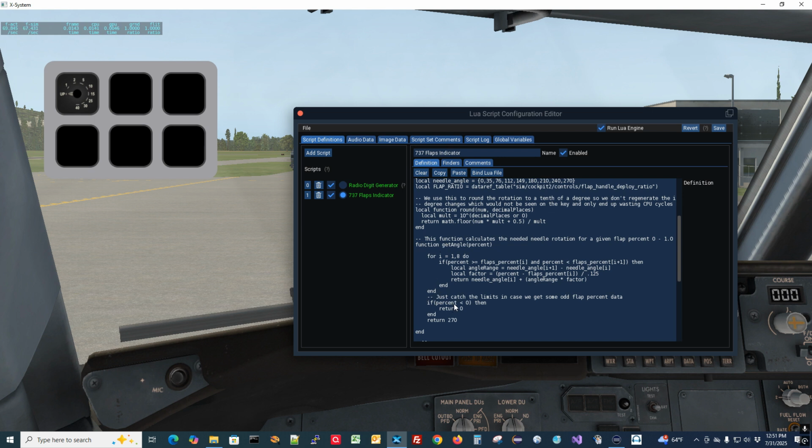It has a couple of guard bands in here. You should never see this, but just in case the flaps percent is less than 0, I don't know why you would ever see that because it's coming right out of X-Plane. Or if the rotation angle were ever to be calculated greater than 270 degrees, which is all the way around here, we basically want to limit it so the needle doesn't rotate either below the up or further than the 40 degree flaps range, okay, that you see on this dial.